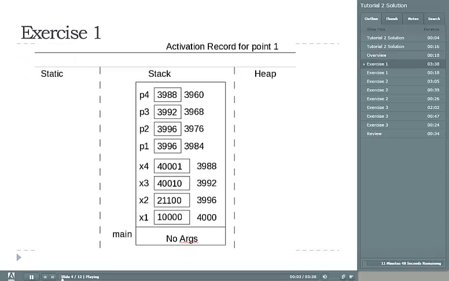Exercise 1 asks us to draw a memory diagram at point 1 in a small section of C code. It asks us to draw using memory addresses as well as using arrow notation. The first solution I give is using memory addresses, and I assume that the addresses started at 4000. You could choose almost any other number as long as it's a multiple of 4.